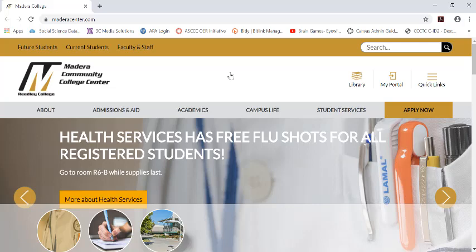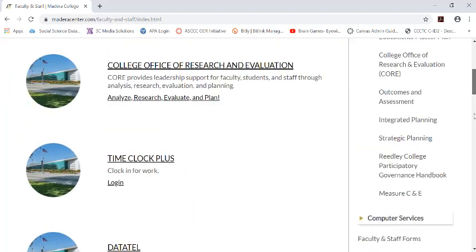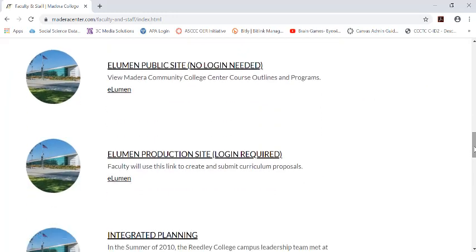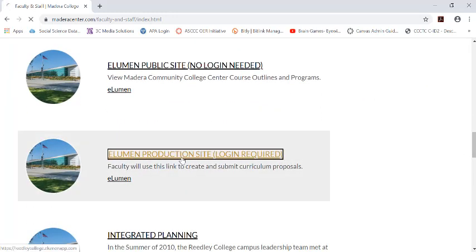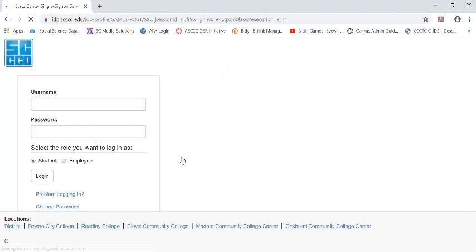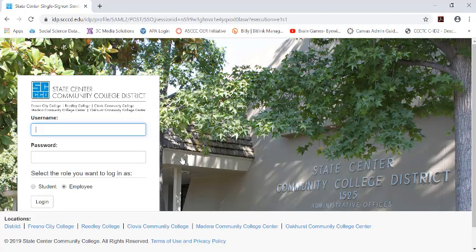In order to get into the actual Illumin, not the public site, go to the Madeira website, faculty and staff, and then scroll down until you find the Illumin production site, login required. And this one requires the single sign-on.